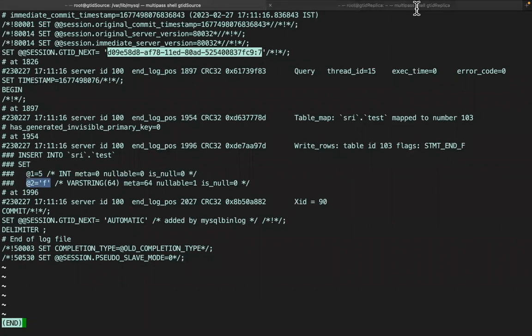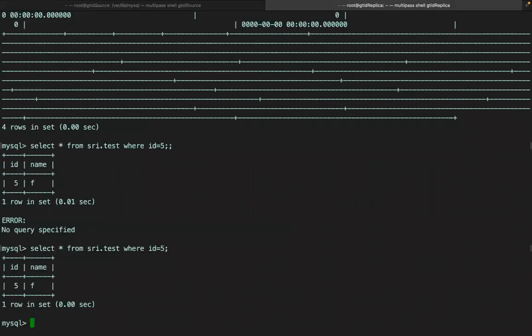Okay, and I am also verifying the current value. Currently also I am having 5 and F. Okay, so anyway, if I skip this error, the data is same. In the bin log event, I have the 5 and F, and the current value also I am having 5 and F.